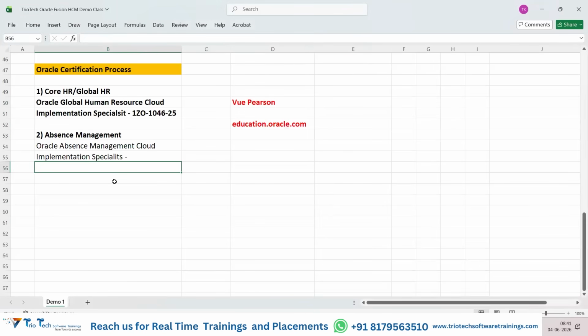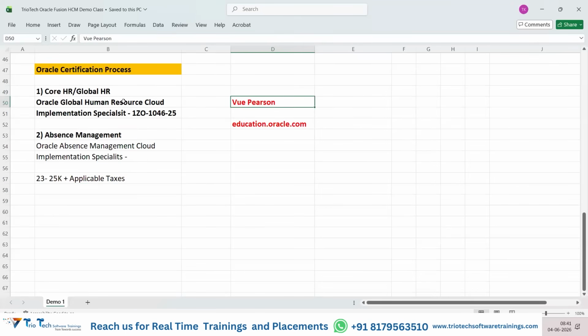Now let us get into the actuals. What is the cost incurred? Generally, team, for every module, Oracle charges around 23 to 25K plus applicable taxes. It varies from region to region by around 3,000, and city to city also. So around 23,000 plus taxes Oracle charges for the examination. And this is a non-refundable amount. If you book the exam, write the exam, and fail, the amount will not come back.